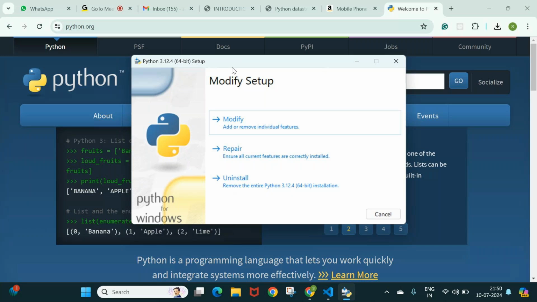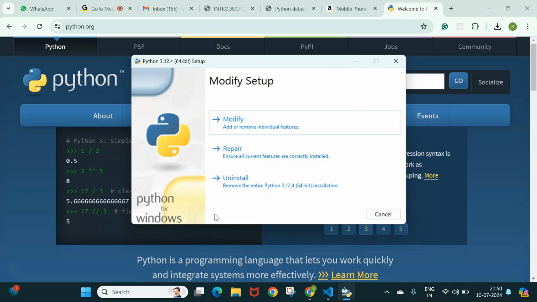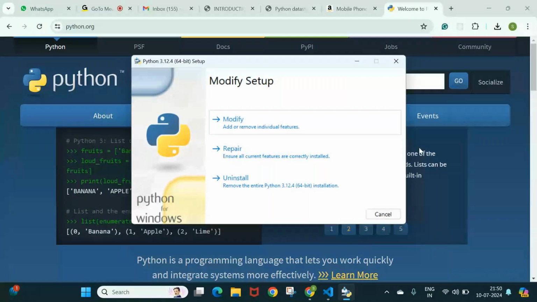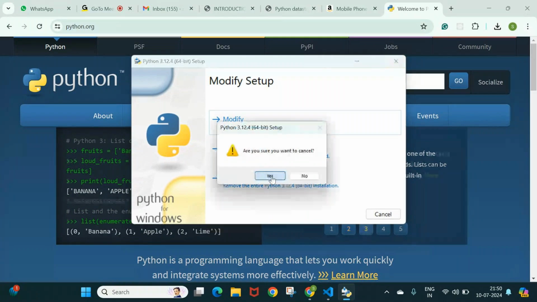Here a checkbox will be there, Add Python to PATH. That add path option is very important. You have to click that checkbox and then install it. The only thing is you have to click that add path checkbox and do your installation. After finishing the installation, you can directly do this one.